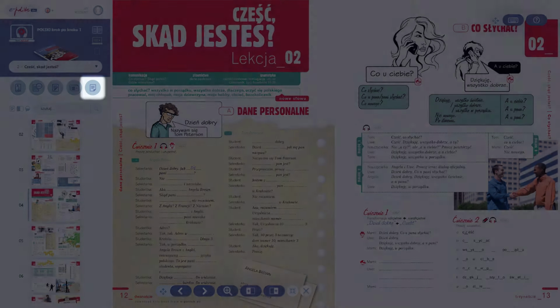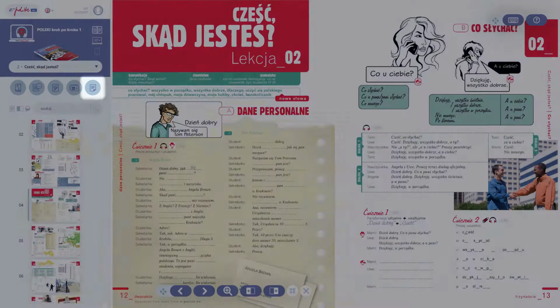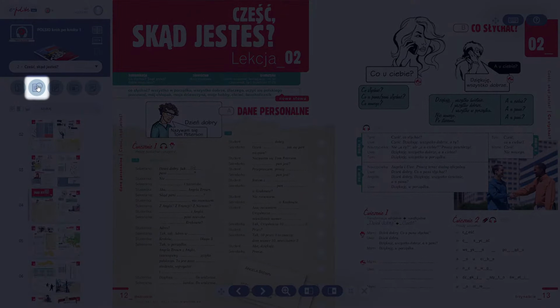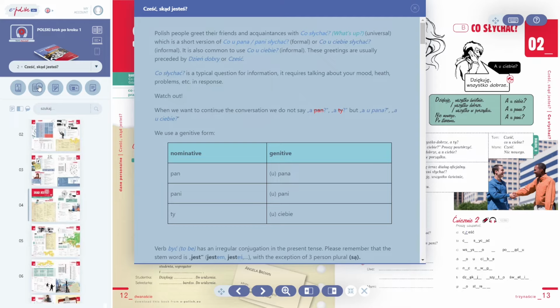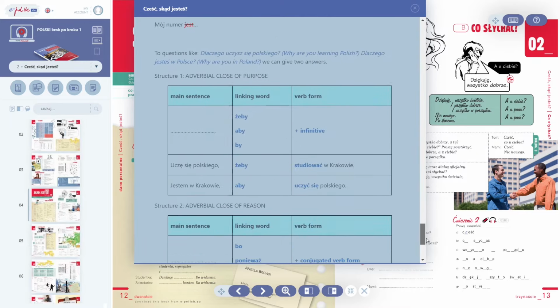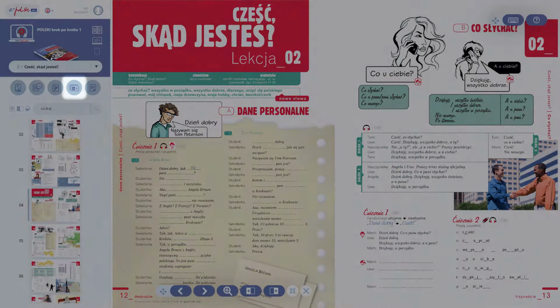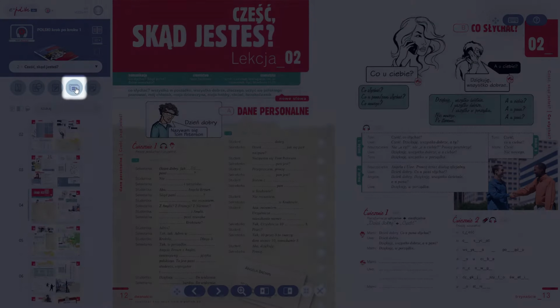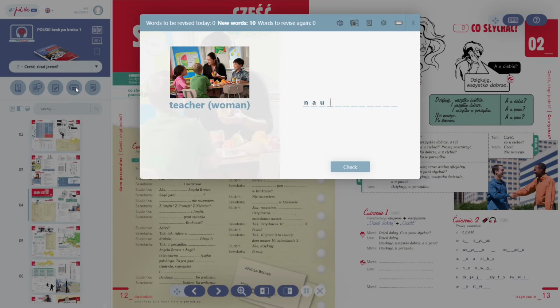You can add your personal notes and comments to lessons. You can access grammar comments and tables. They will aid you in understanding some of the more complex rules of the Polish language. You will also have access to our smart flashcards. This is a revision tool to help you consolidate all the new vocabulary you're learning.